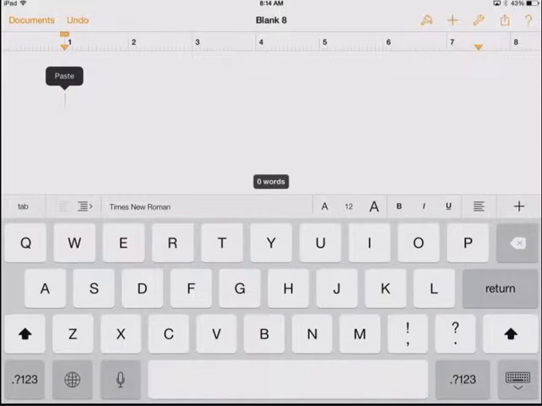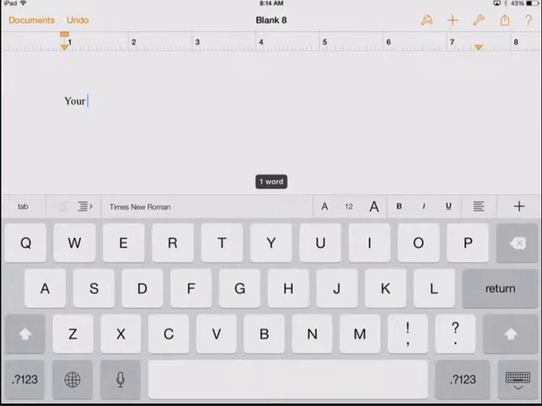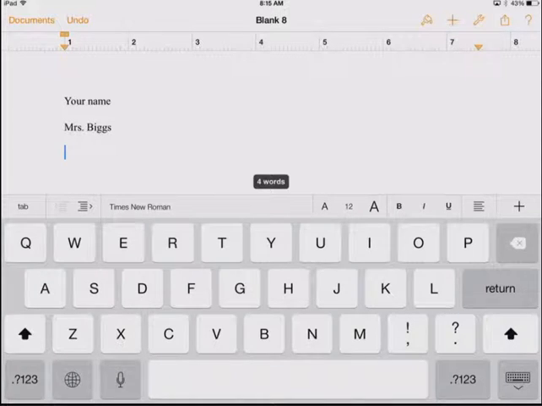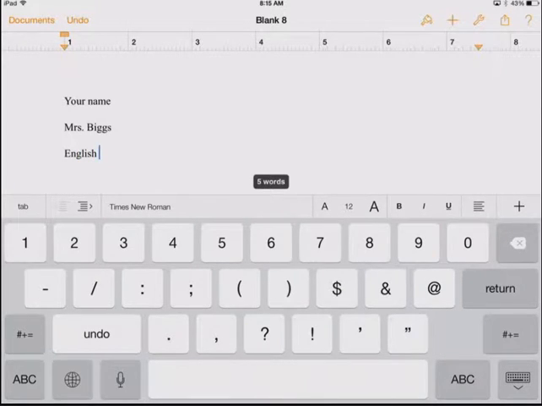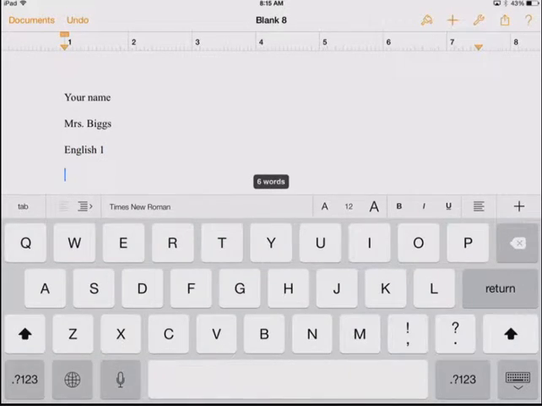So, to begin typing, you need to have your first and last name at the top. This is your first and last capitalized name. Press Return. And then you're going to put my name, Mrs. Biggs. Press Return. The next is your class line. So I'd like you to write either English or Advanced English, depending upon what class you're in. And your hour. Press Return.